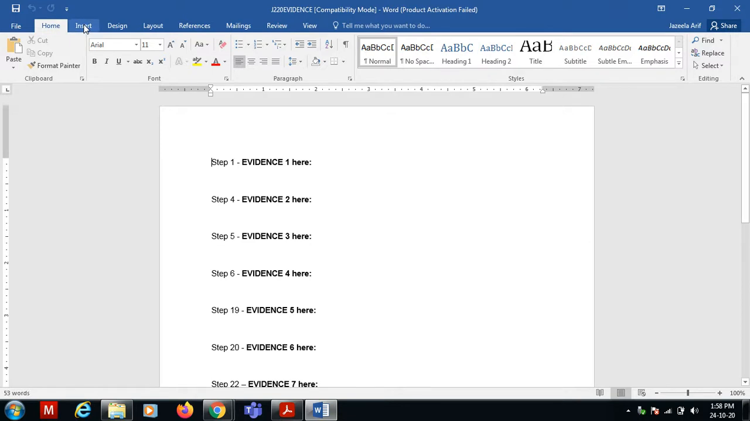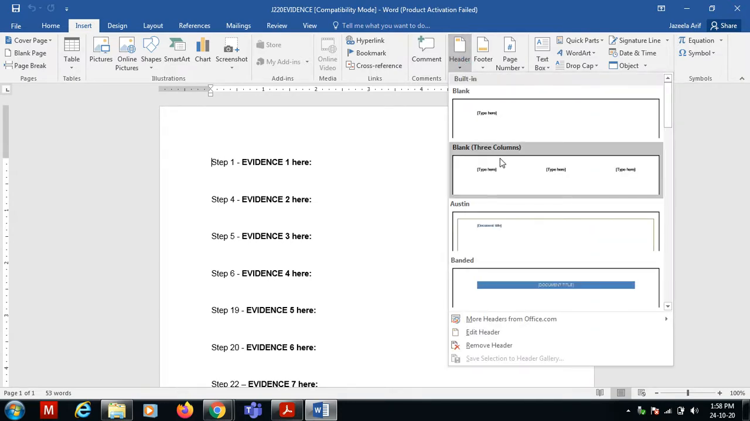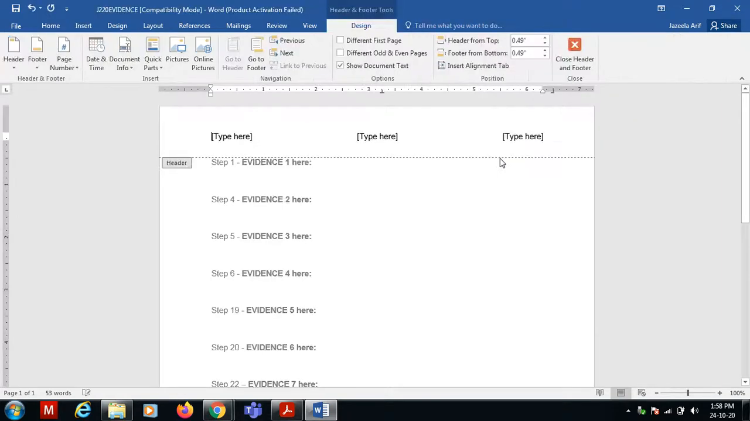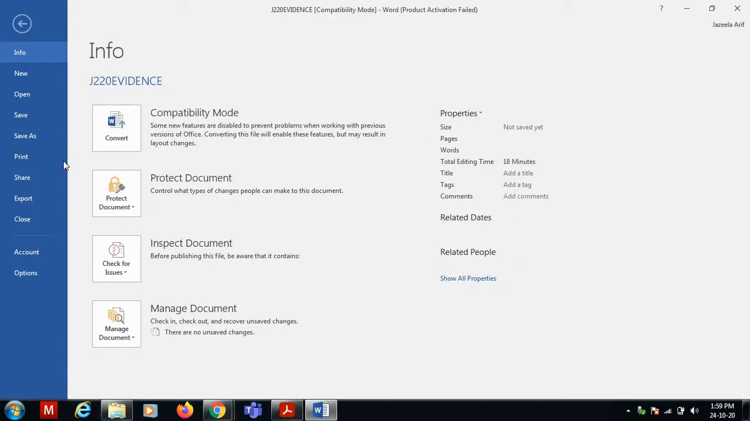So go to insert tab and then header, and then I always prefer to go for the blank 3 columns, since in IGCSE we usually get 3 fields in header or footer. This will allow us to give the proper spacing. So the first one will be replaced with the name, second one with the center number, and then the last one with candidate number, and then close header and footer, and then save this file.